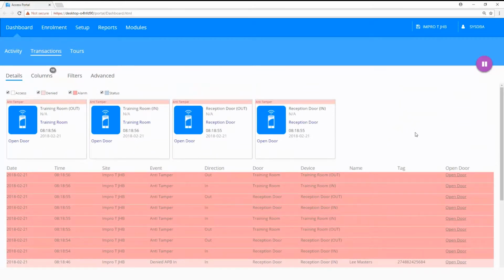To stop more transactions from appearing on the screen, click the pause icon. No other transactions will display, allowing the user to inspect certain tag holder data. To enable the real-time viewing, click the start icon.